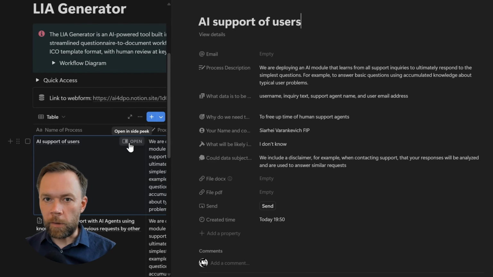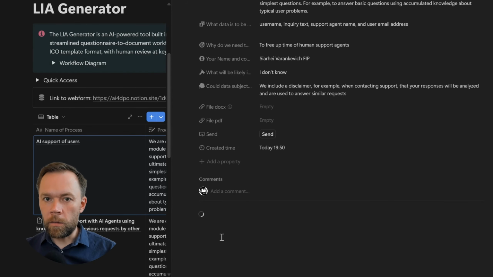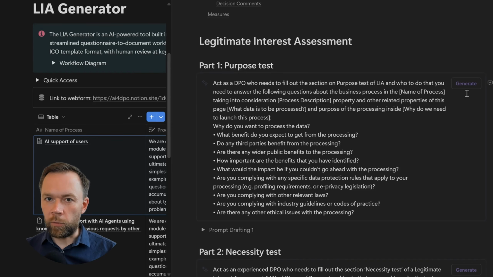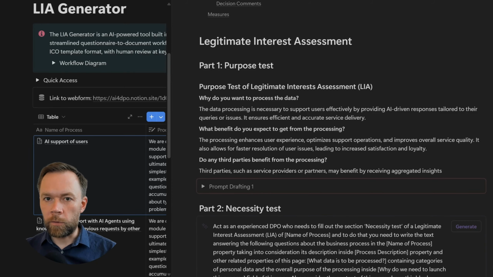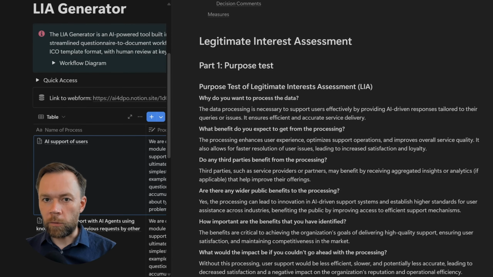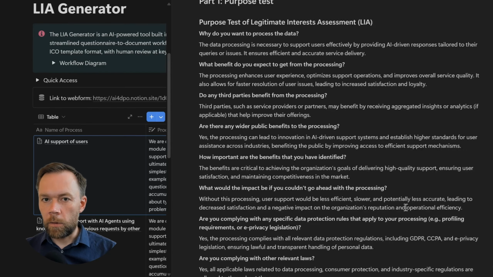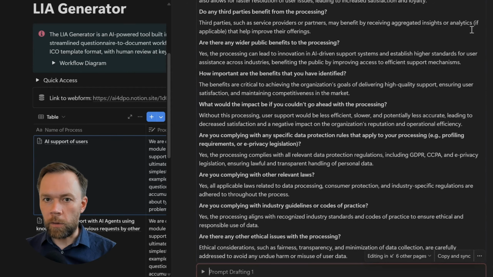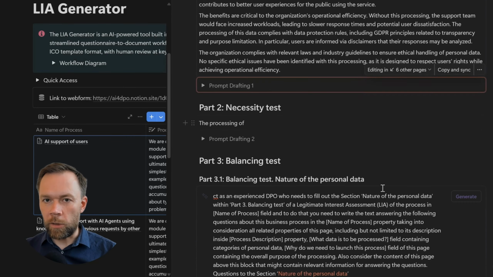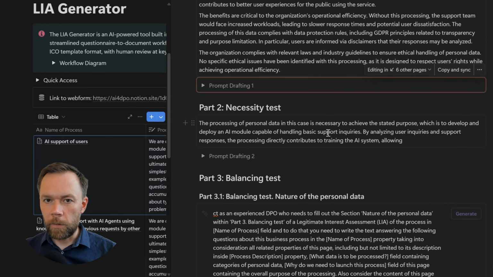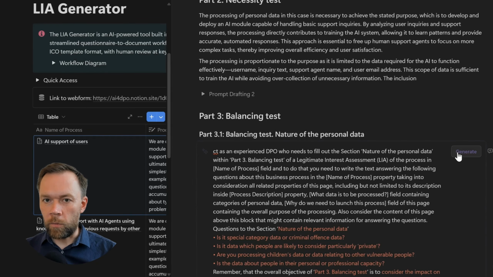I need to open this entry. On the top of the page, you can see the submitted answers. And then I press new LIA. And here starts the process of generating the LIA piece by piece by pressing this generate button. So first we answer the questions with regard to the purpose test. If we don't like the answer, we can amend it or regenerate. Then I press the generate button for the necessity test. And it goes on and on.